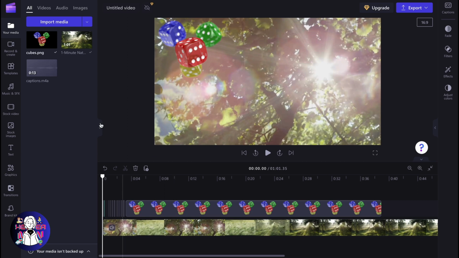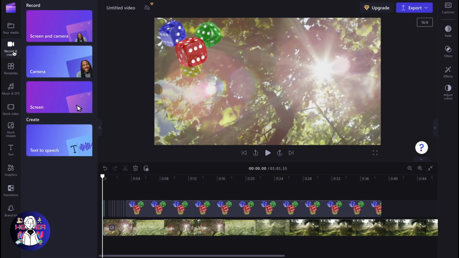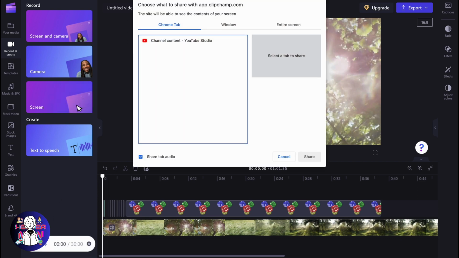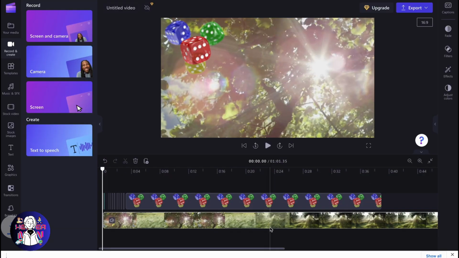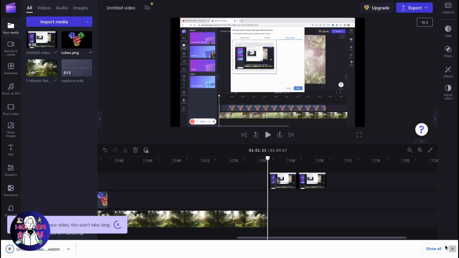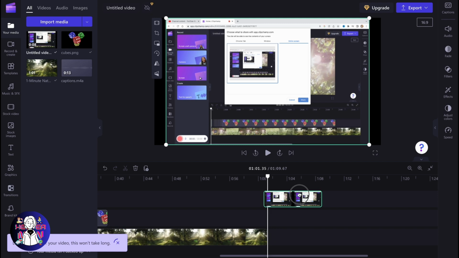But if you want to record it by yourself, you can simply go to record and create once more, click on screen, then just click on start shooting right up here, click on, for example, entire screen, share. And now we can record our voiceover. As you can see, the voiceover began. We have the timer right up here. And then we can click on done, click on right up here, click on save to edit. And our video will be automatically placed on our timeline.